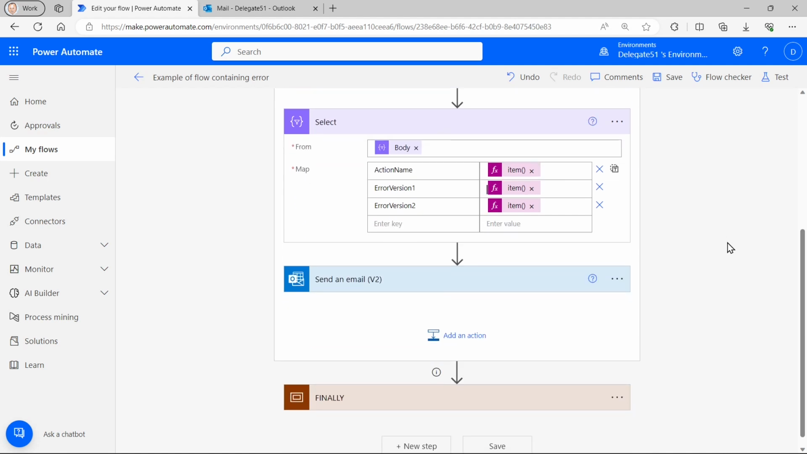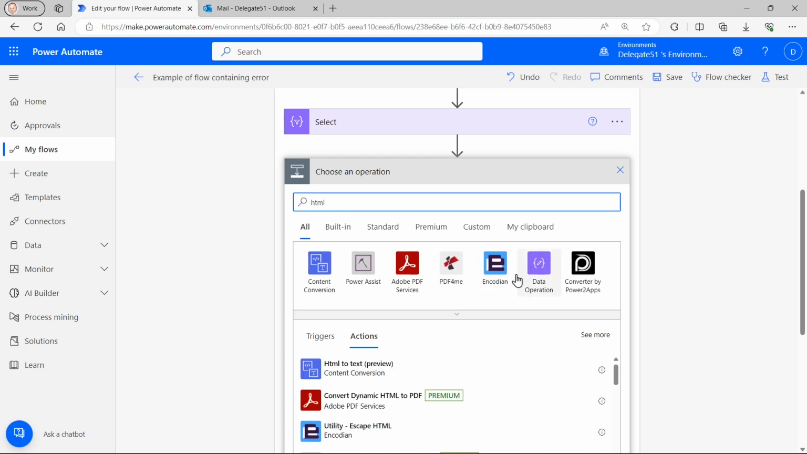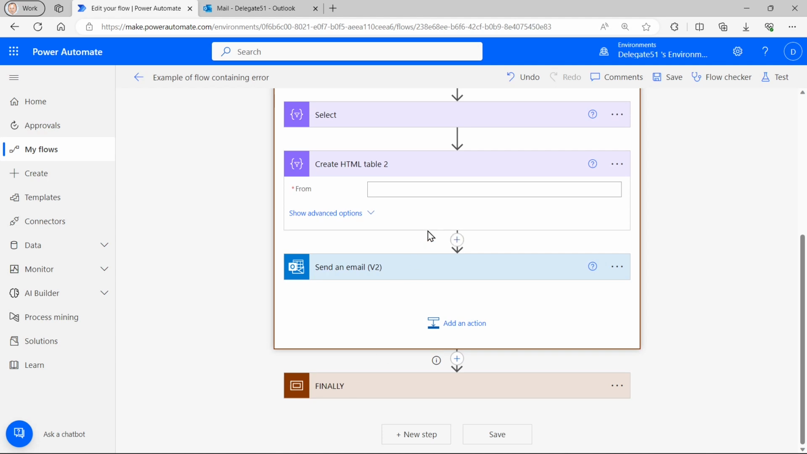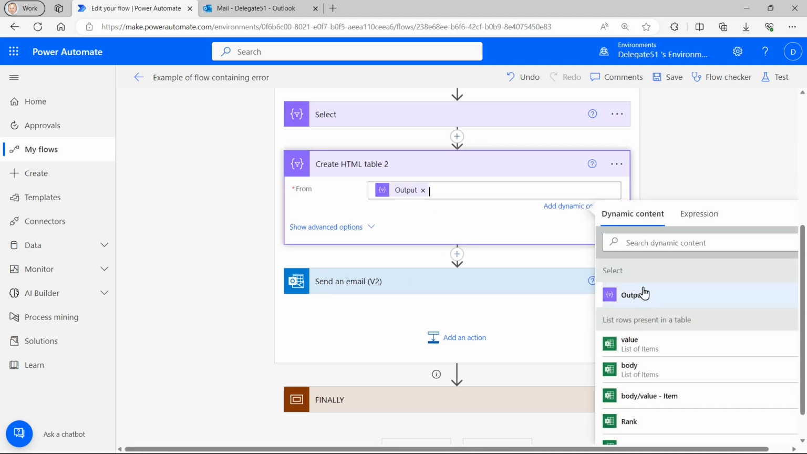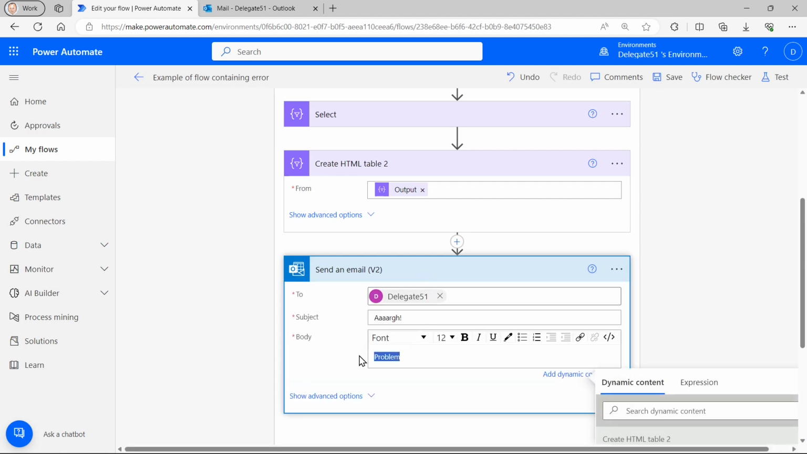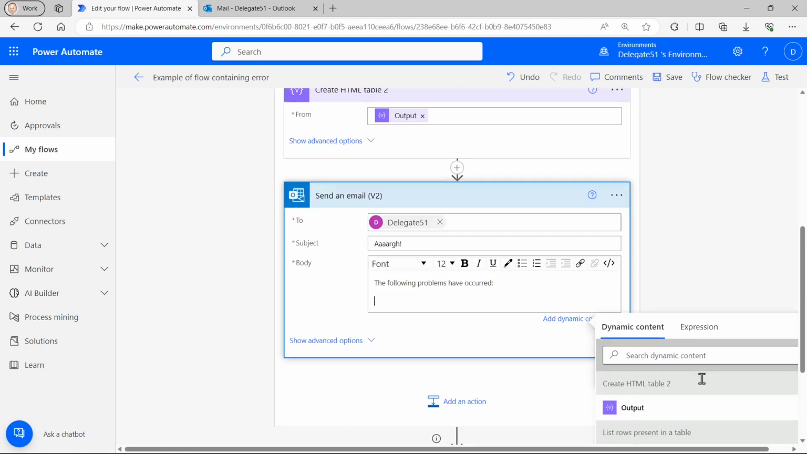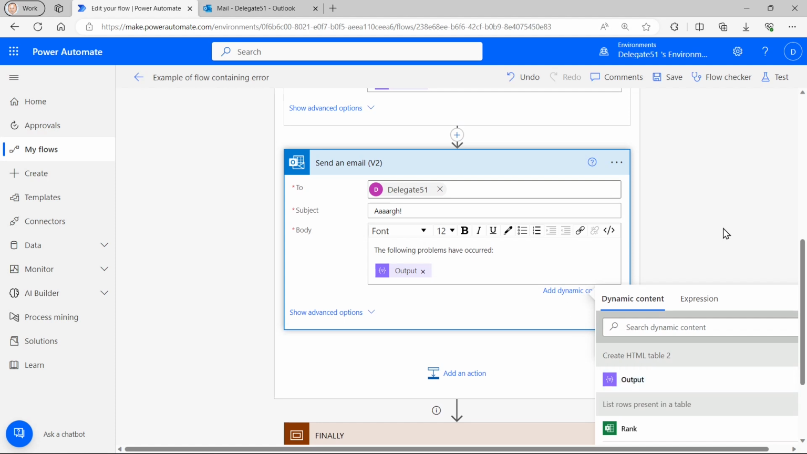I didn't use a question mark. I'm assuming that these properties will actually exist. If they don't, this will crash within my error checking, which happens. So what I can now do is add another action. And what this will do is display this information in a nice HTML table. I'll create an HTML table based on the output from the previous action. And then in my send email, what I'll do is change my message to say the following problems have occurred. I say problems because it's conceivable I may get 2 different actions failing. And what I can then do is stick in the result of my action, which will be an HTML table.